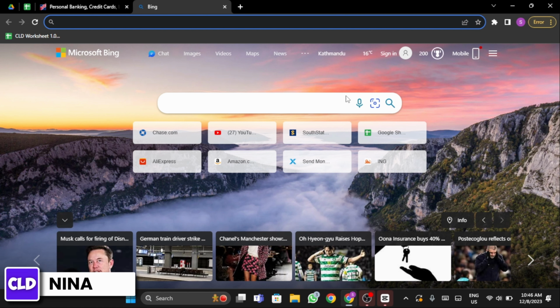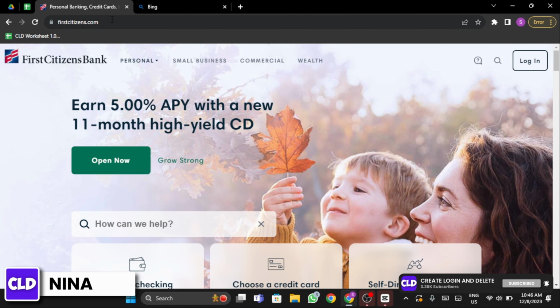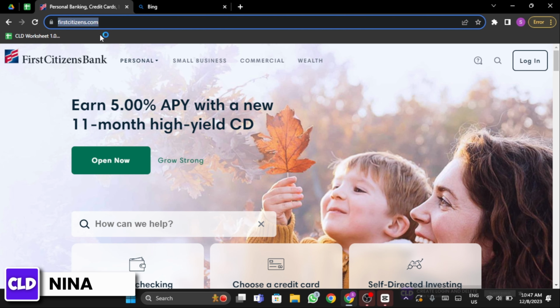So today, let's get started. Open up your web browser on your PC and at the top search bar, type in www.firstcitizens.com and click on enter. Once done, you will land on its official website.